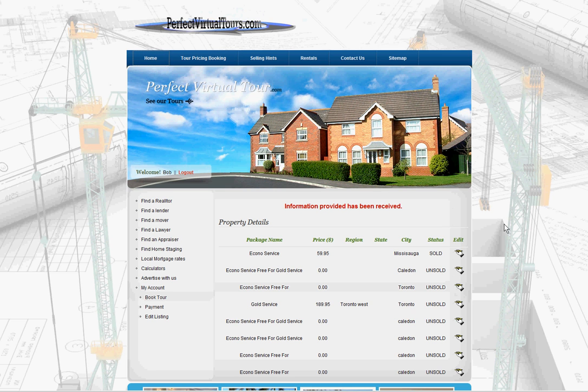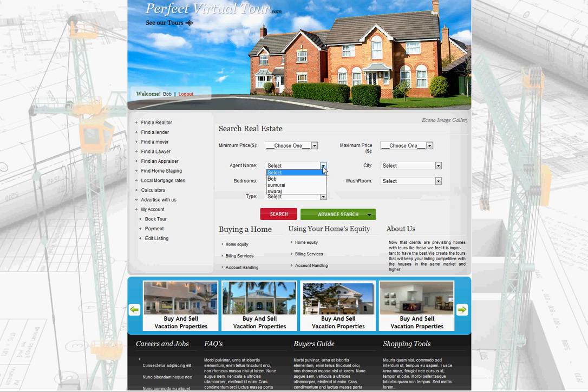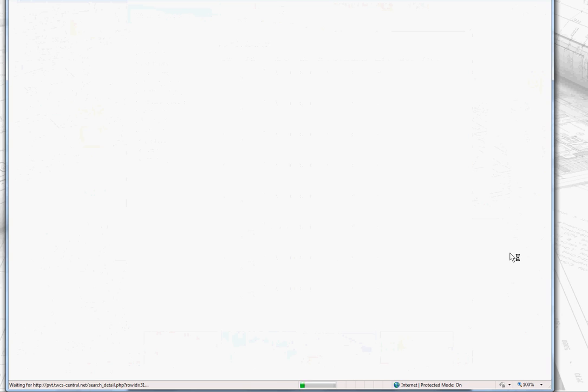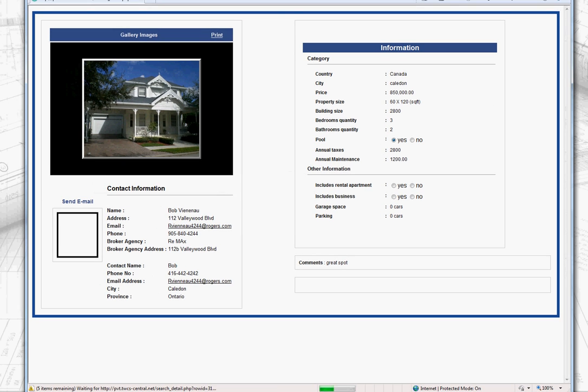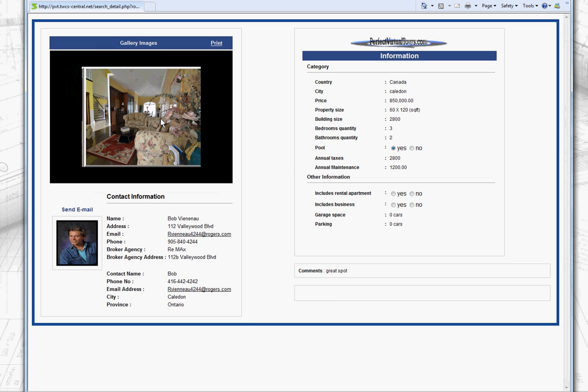Let's go back to home where search is. Make sure all this worked. And we will search my name for speed, Bob. And there is the place. $850,000 on a 60 by 120 lot. It's for sale. And we click this, and there you go. It takes you to the slideshow of the photographs you just put in.